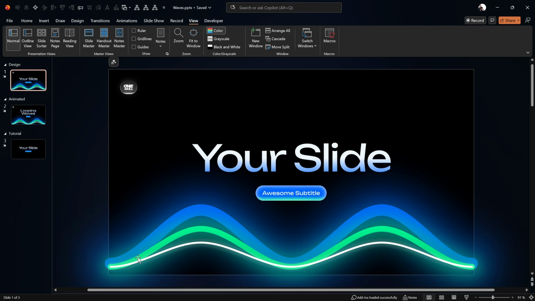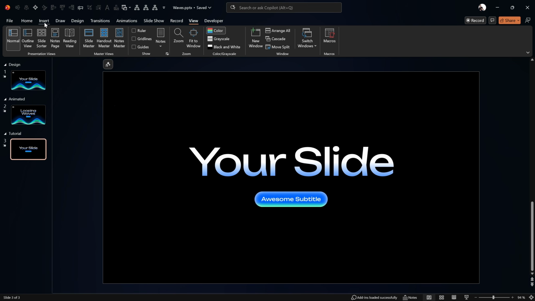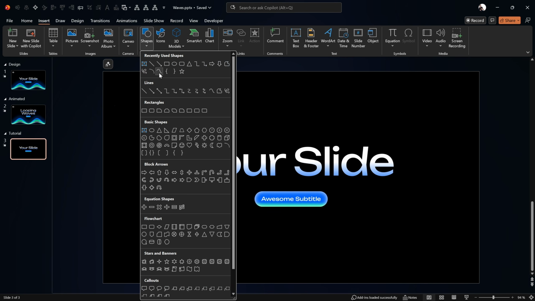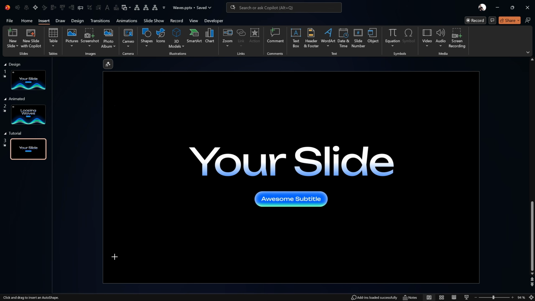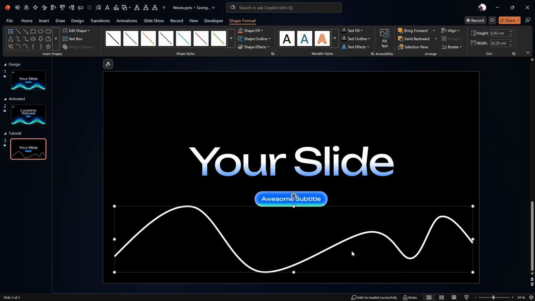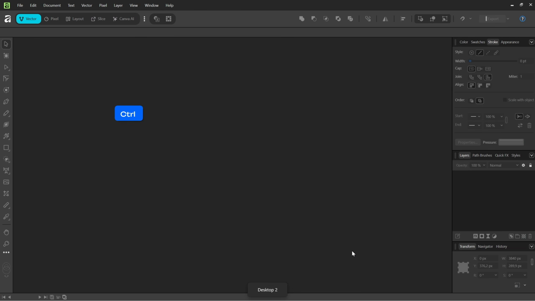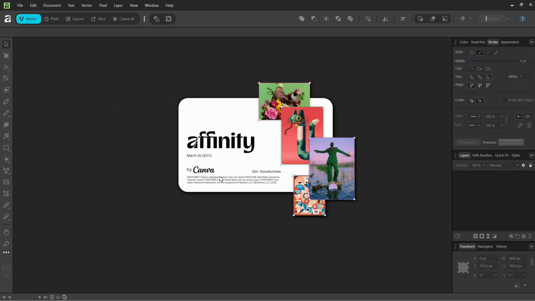And now let me show you how we can create these wavy lines. So of course, we could use PowerPoint tools such as this one. It's called Curve. So we could draw something like this. It's possible, but it's not very precise. So for that reason, we can use this free software called Affinity by Canva. I'll leave a link in the video description as well.